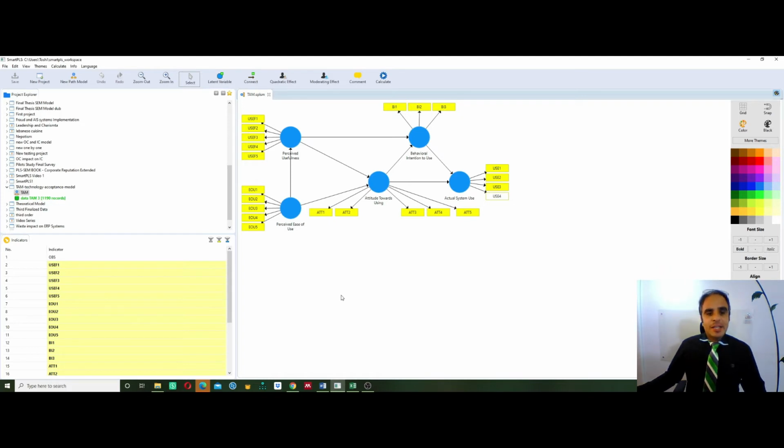All right. As I told you before, we are studying the factors that influence online banking. Those factors may be numerous. However, the theory that is the foundation of our study actually is the TAM model, which is the technology acceptance model.